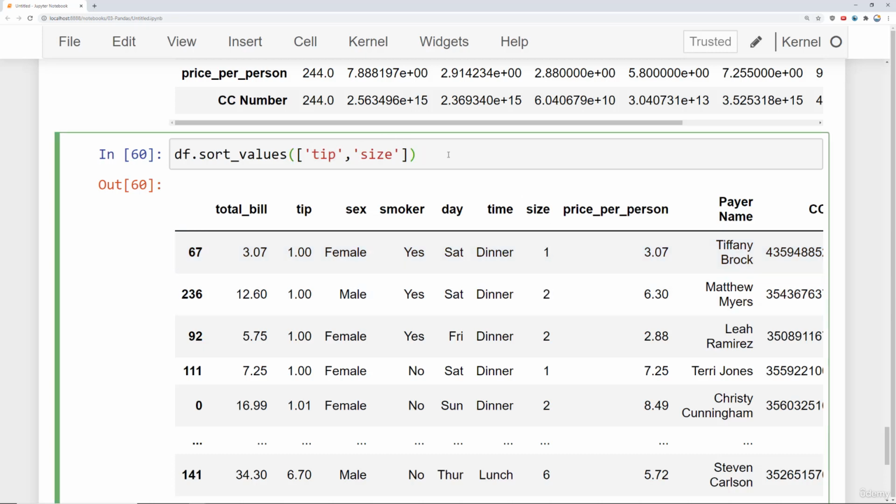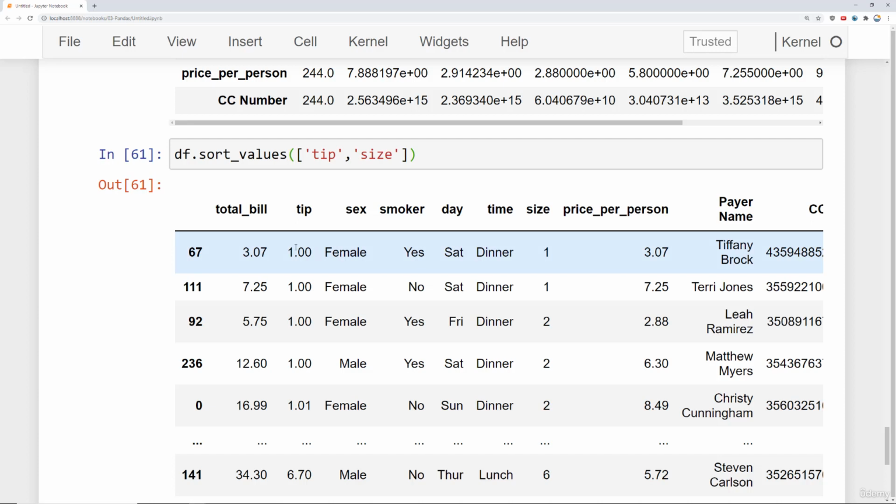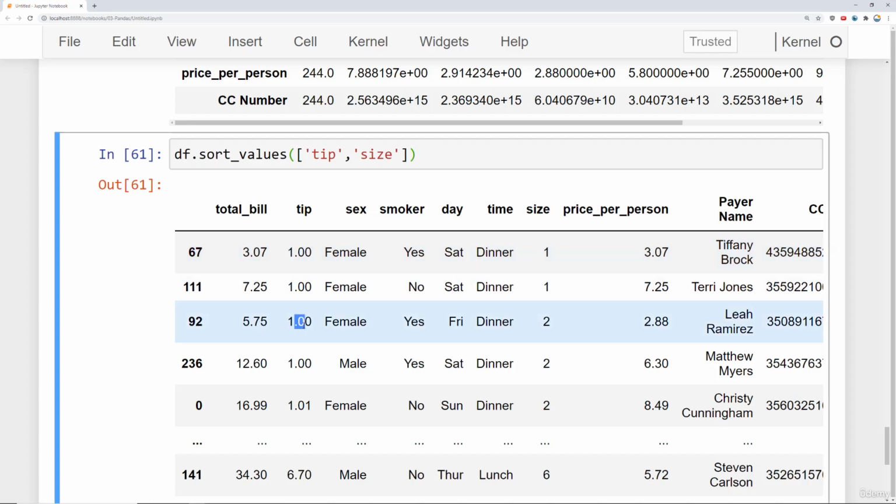So if I run this, notice right now it's 1, 2, 2, 1 for the size. And now what it's gone ahead and done is it sorts by the tip, and then for each of those same tip values, it sorts by the next column, which in this case would be size, since I wanted to sort by size. So it goes 1, 1, 2, 2, and so on. So this allows you to sort not just by one column, but multiple column values.